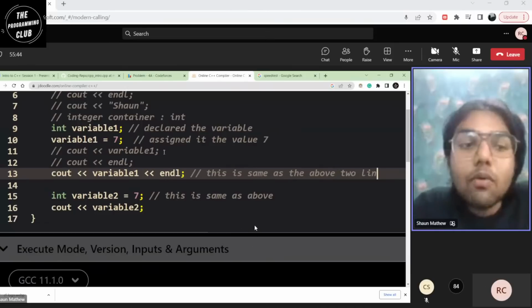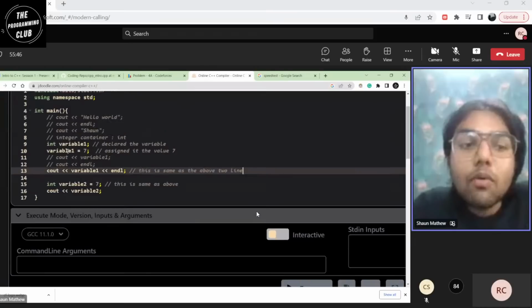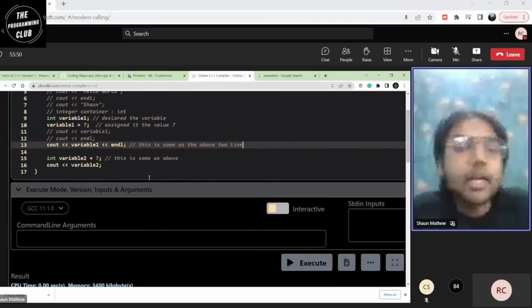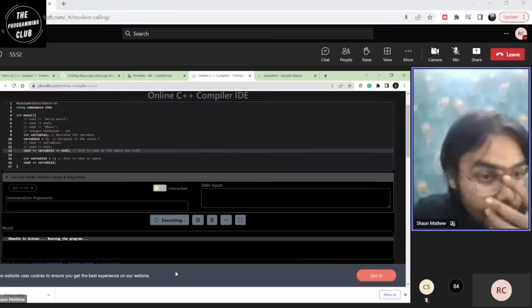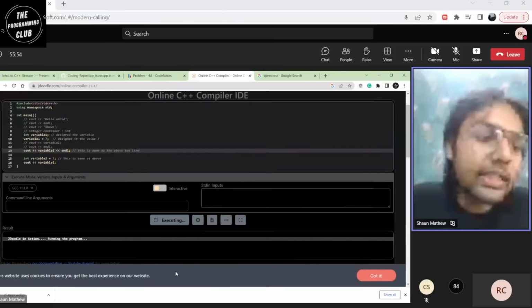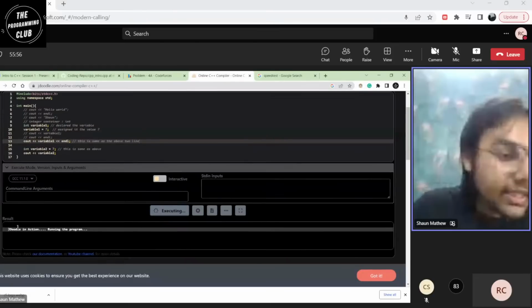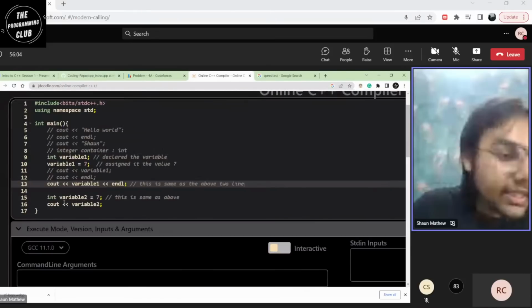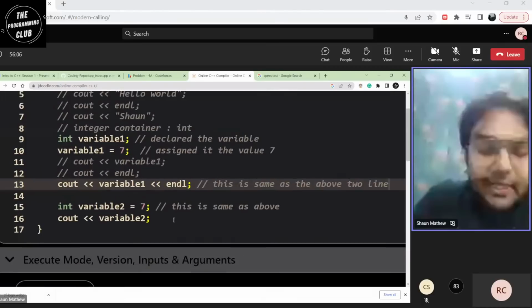So now what I'm ensuring is every time I print the value of the variable, I'm leaving a line after that, and then I'll be continuing to the next line. So this will give me 7 and the next line and then 7 again. So this is what we mean by integers. Now I guess we are clear with this. We'll move on to some other variable types.